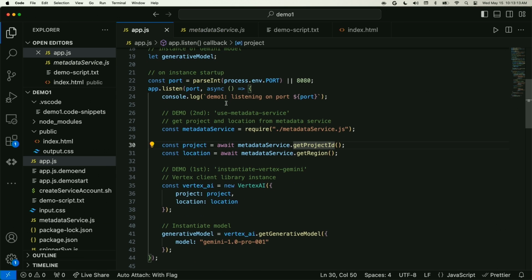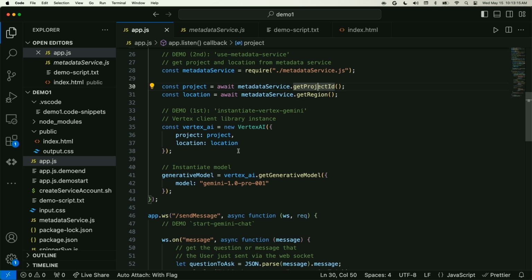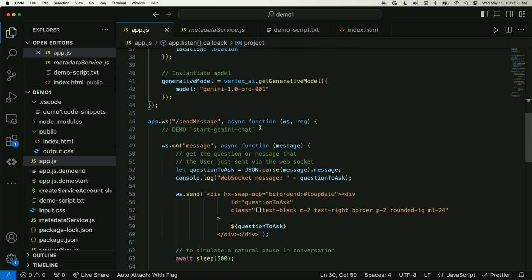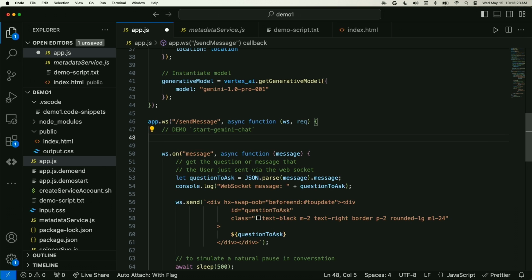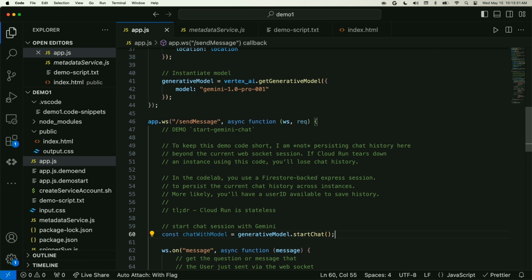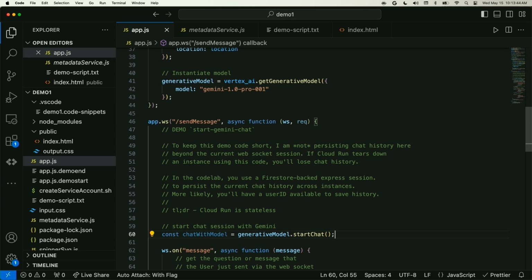So back in the main app, I have my client library instance, my Gemini model instantiated when the app is spinning up. Now inside the WebSocket handler, whenever the WebSocket is connected, yes, you have to love it when the comments are 8 times longer than the line of code. To keep this demo short, I am not persisting chat history here. So this is not going to be saved beyond the current WebSocket session. So if Cloud Run were to tear down this instance, you would lose chat history.